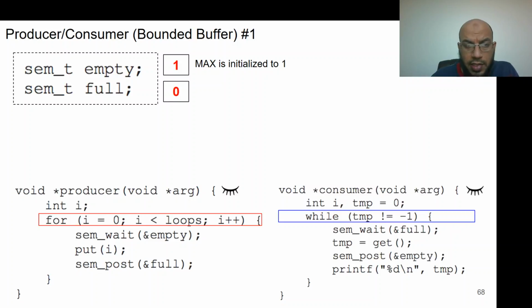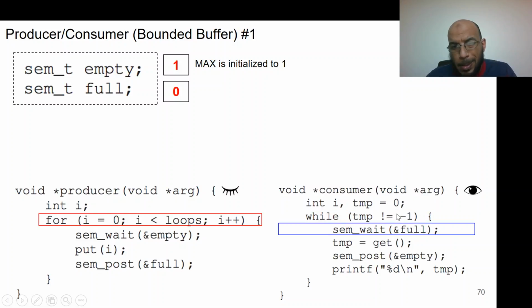You start with both threads sleeping, and then you start from the consumer thread. So the consumer thread comes in, and while temp is not equal to -1, it's like while 1 basically. Since you do not change temp in this code, you can change it if you want this loop to break, but in this loop, you don't change it at all. So while temp is not equal to -1, you wait on full. You're going to subtract 1 from full, decrementing it to -1.